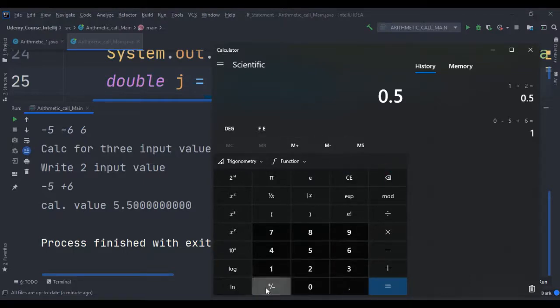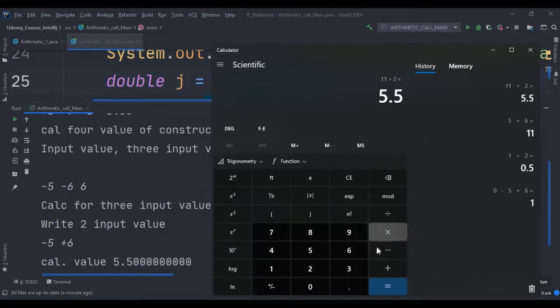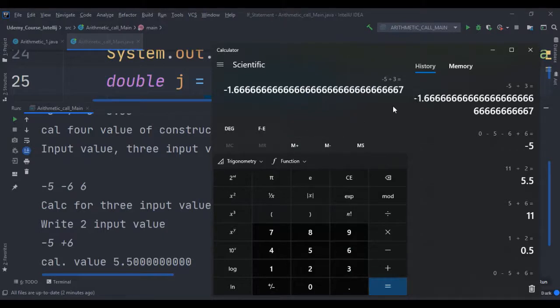Where is here? In the computer we have made the operation -5, the math absolute converts it to positive, it makes 5 plus 6 is 11, divided by 2 is 5.5. Can you see it's working? Or for example, -5 minus 6 plus 6, it makes, and divided by 3, can you see it makes a problem?